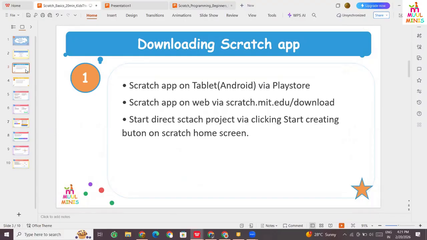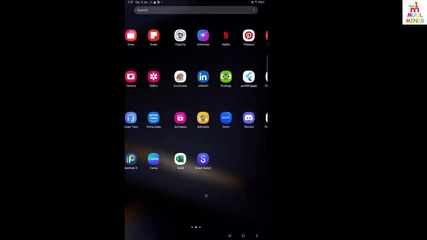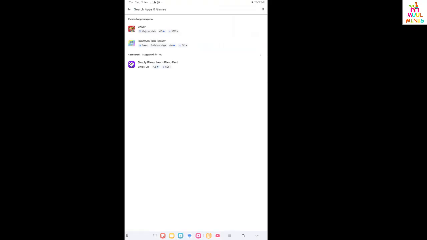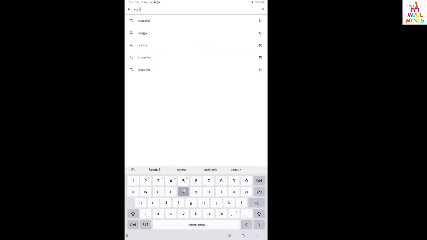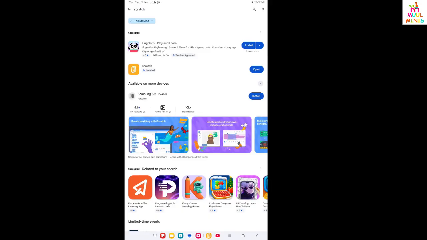First, we will start with downloading the Scratch app on tablet. So to download the Scratch app on Android, we need to go to Play Store on the tablet. And here on the search bar, just type Scratch. And the Scratch app will appear in the options downward. And we just need to click on the install button.